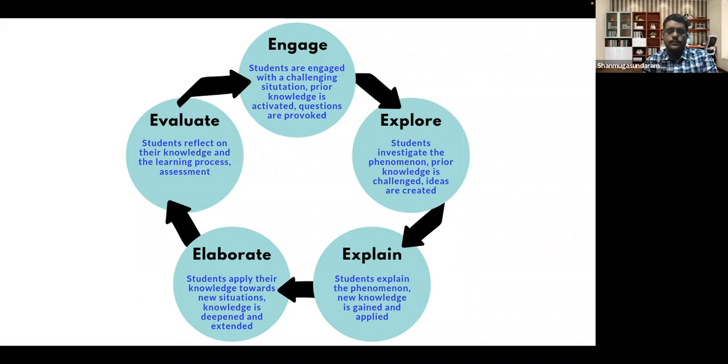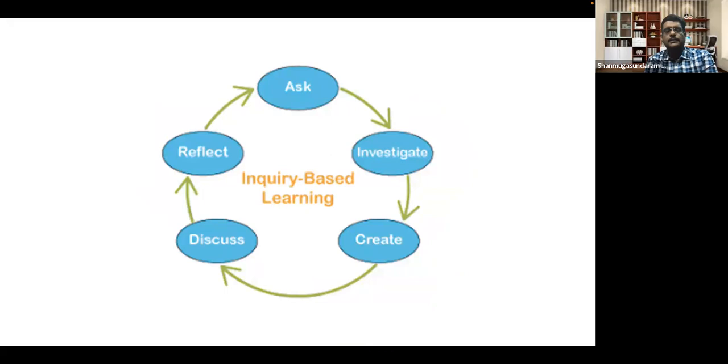The same thing you can put forward in another way: you ask a question, make the student investigate the question. Then they give creative ideas on this, and they all discuss, and finally they put it on paper to show how it can be reflected. This is called inquiry-based learning.